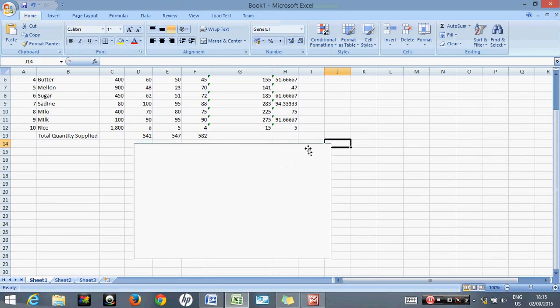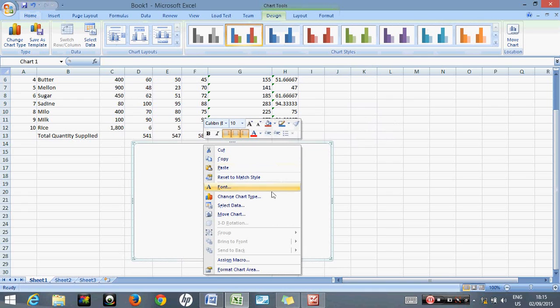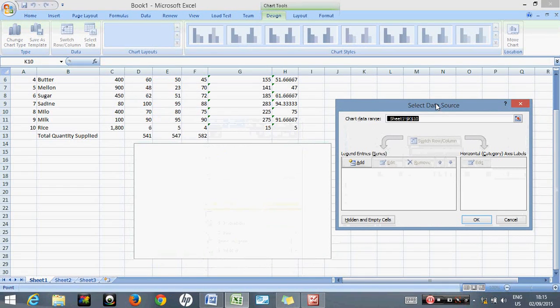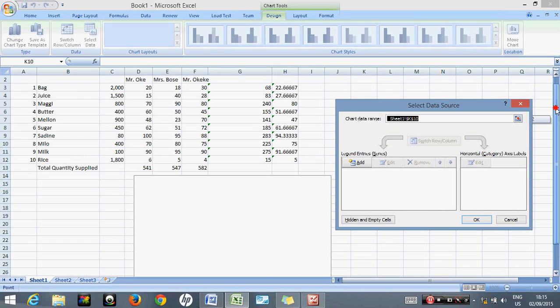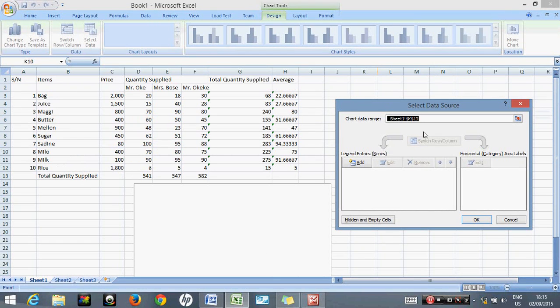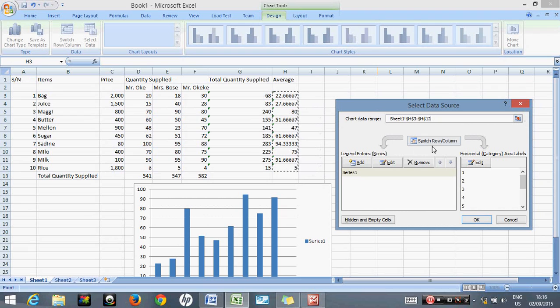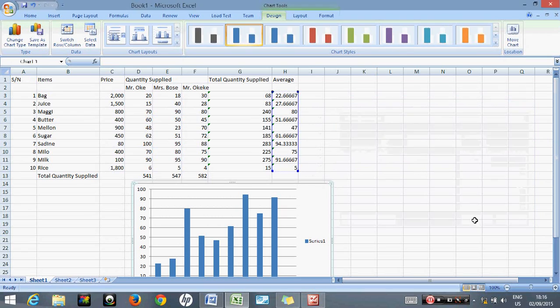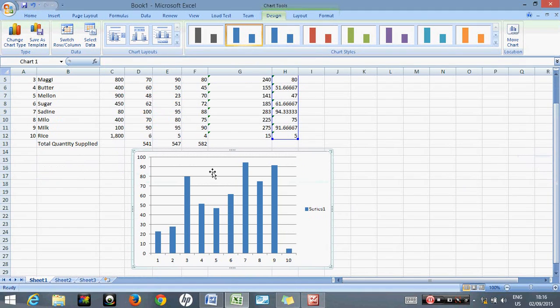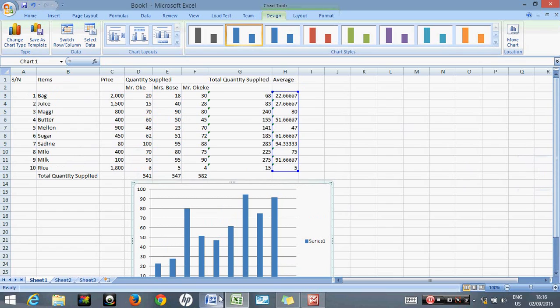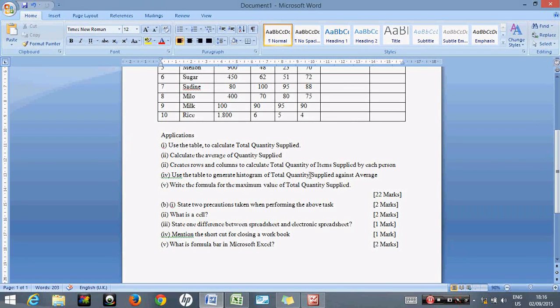Then the next thing I need to do is click outside the chart, then click once on the graph, right click, then go to select data. On our y-axis, the vertical axis, we want the average set of data to be on that axis. So I'll click on this chart data range and delete whatever is there. Then I'll select my average column like this. Okay, let's see how our chart looks. This is what we have, but we should plot a histogram of total quantity supplied against average.